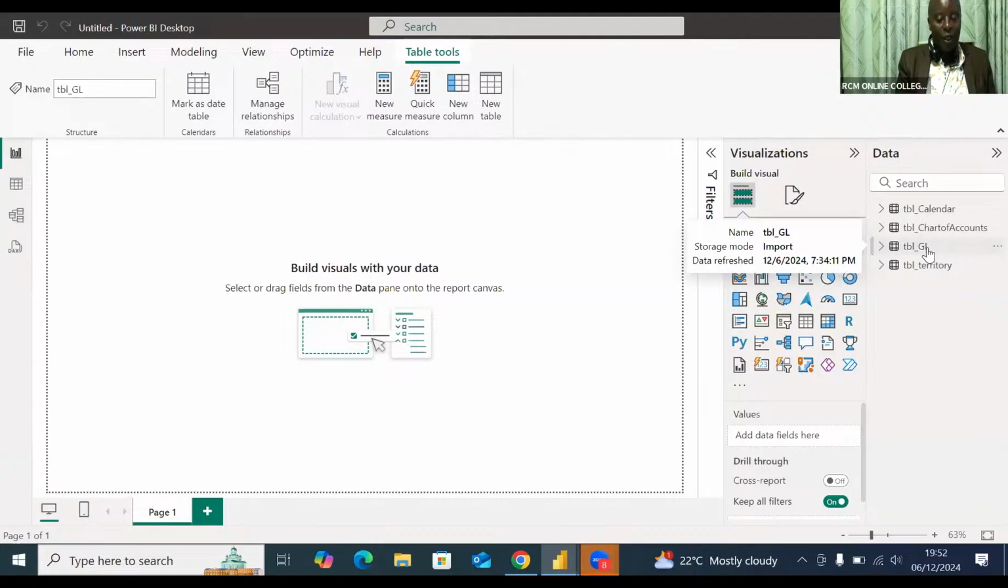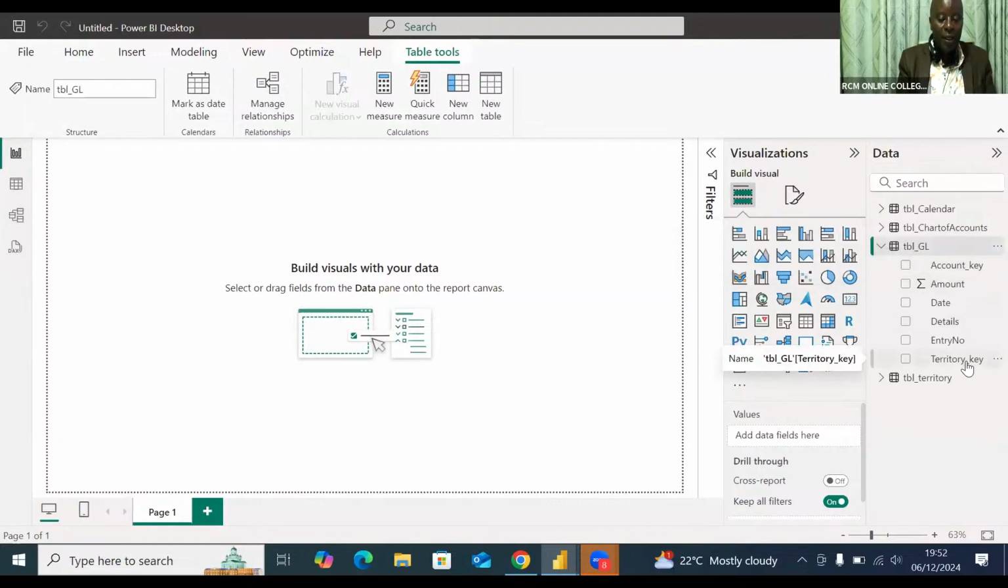This general ledger, I will be able to expand. Remember, when this arrow is facing like that, it's only one. If you want to drill down to get more components of the general ledger, you change this arrow to face down by clicking on it. And then you'll be able to see there are many things here. Now you'll be able to bring the amount.